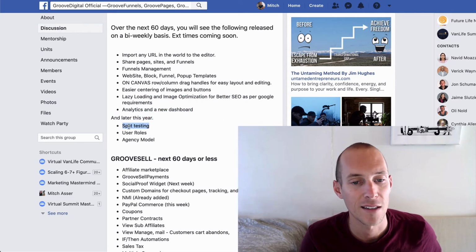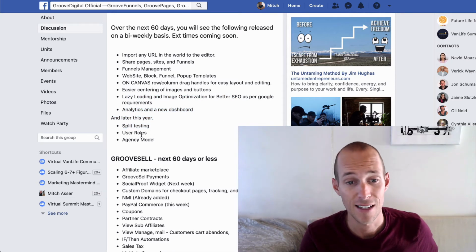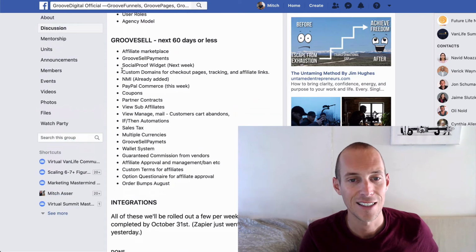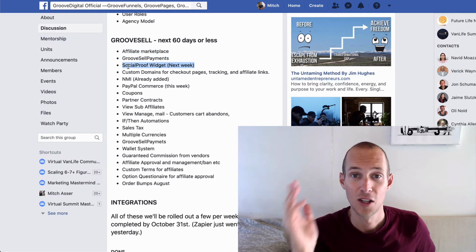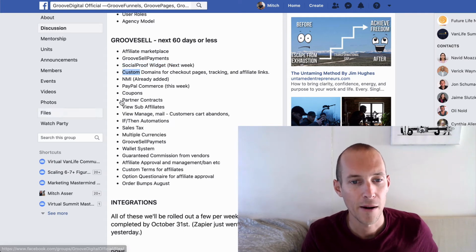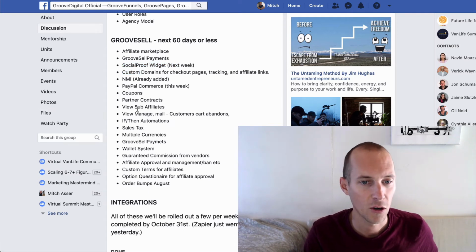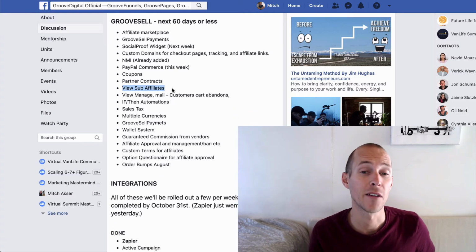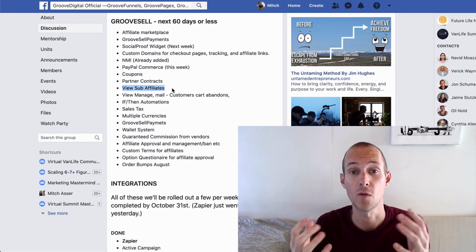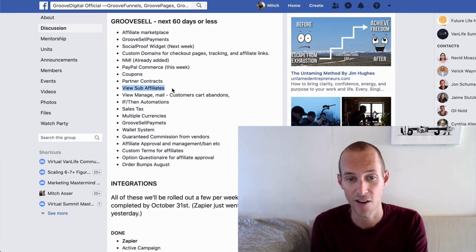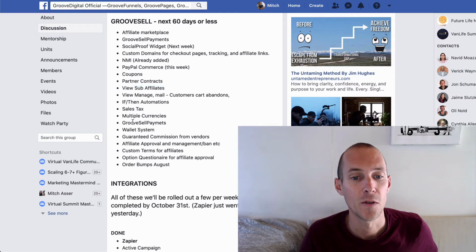Analytics, great to see. And then later this year, split testing, user roles, agency model, all good stuff. Groove Sell in the next 60 days or less. Affiliate marketplace, Groove Sell payments, social proof widget, going to be super cool. Custom domains, PayPal, commerce, coupons, partner contracts, sub affiliates. That's one that people have been worried about. So I signed up through a person who has been trying to see how many sales that I've been making, but they haven't been able to see that. So that's going to fix that. Groove Sell payments.